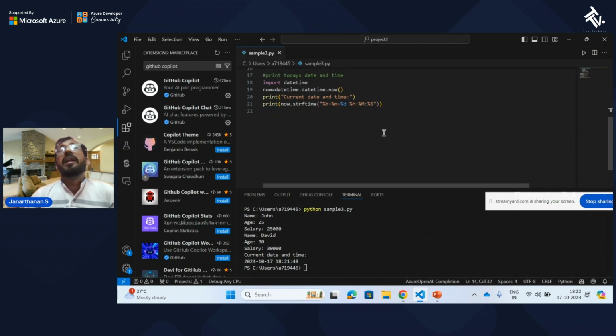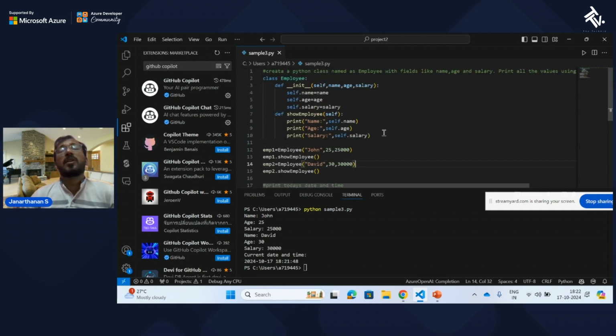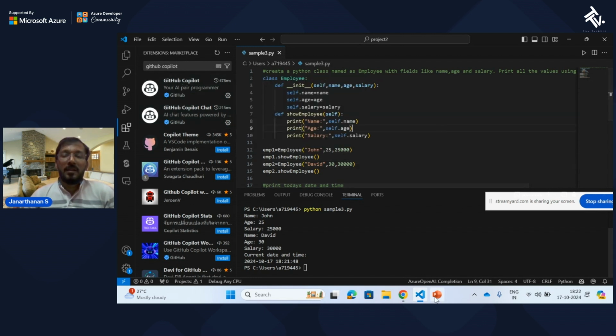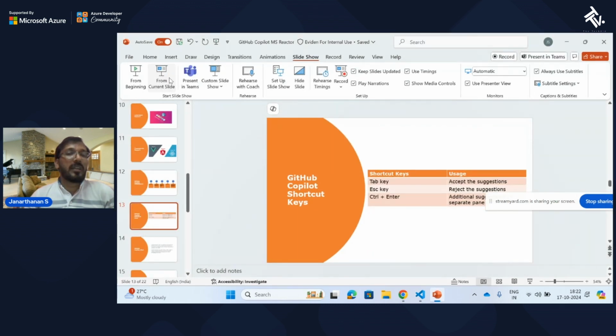Similarly, you can execute any type of code, not only this particular one, any type of code. If you want to execute in Python, you have to execute it. Very important package, these two extensions are required. Without these two extensions, we may not execute any particular code. Okay. Let's go back to the presentation again.